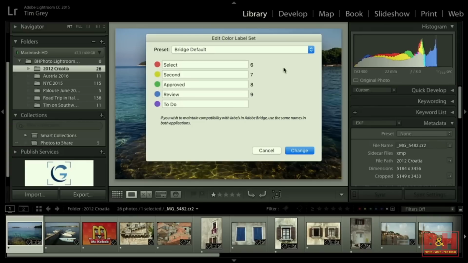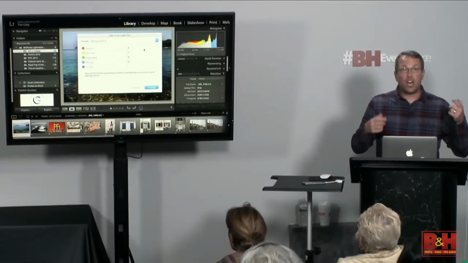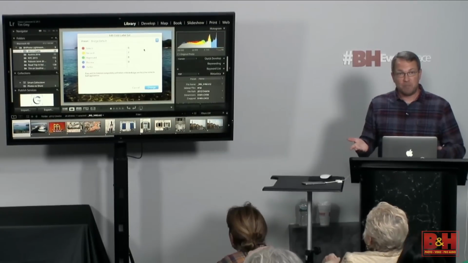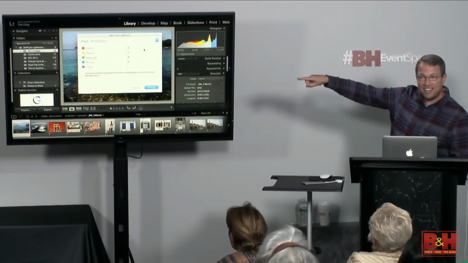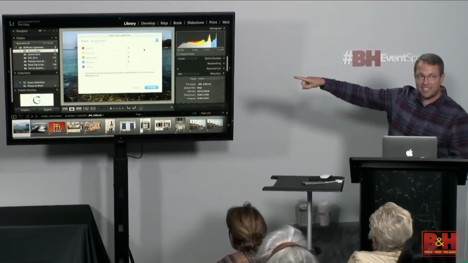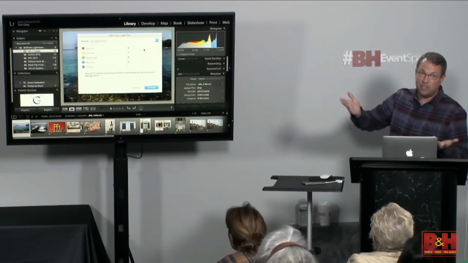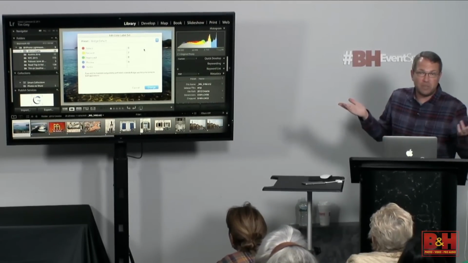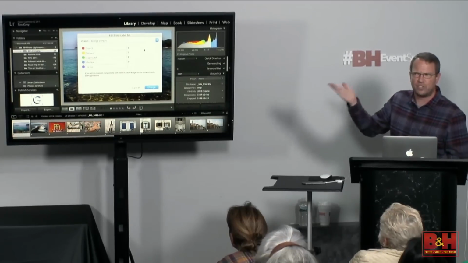Select, second, approved, review, and to do. I mean, if I say purple, what do you think? To do, right? Yeah, of course. So if you used to use Bridge and now you're using Lightroom, you're going to have a lot of white color labels. Because when the word in metadata isn't on Lightroom's list, it just makes it a white color label. There's a label here, but I don't know what color it's supposed to be because it says select. What kind of sense does that make?